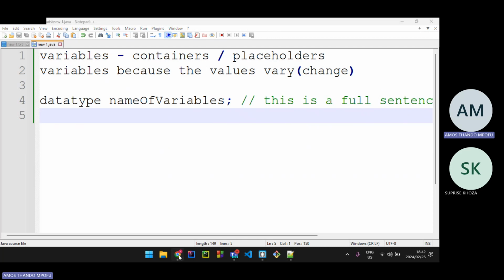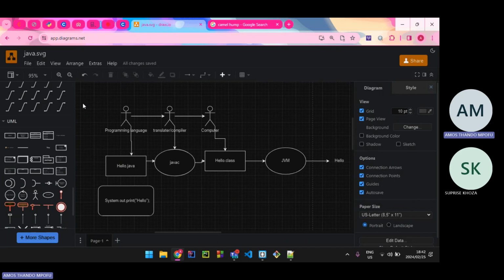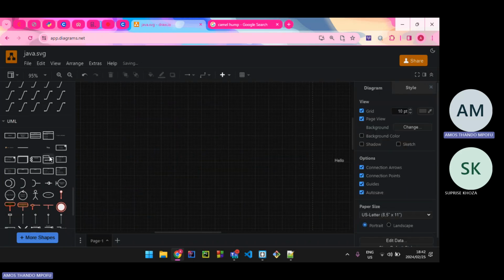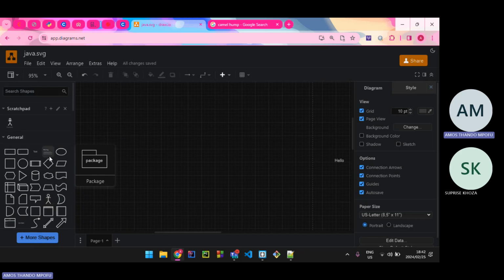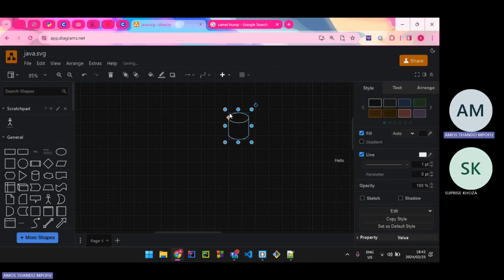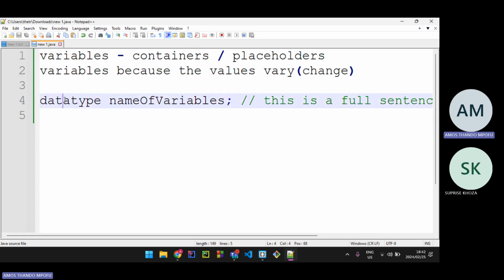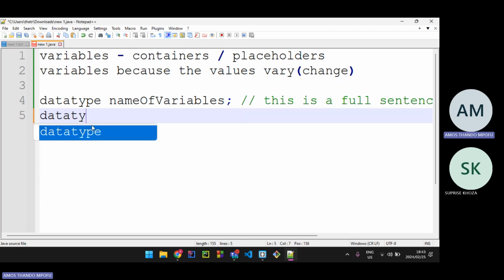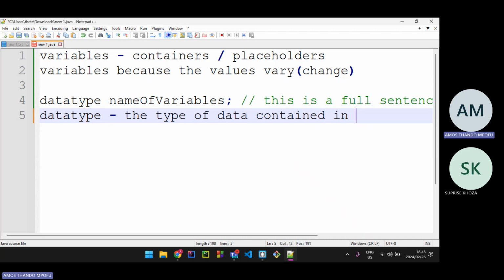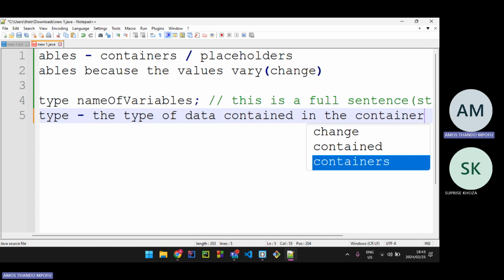And remember what I said, variables are just placeholders. If we go back to our diagram here, a variable is just like a container. Let's imagine this is just a cup, and inside the cup you pour something. So this cup becomes a container of something. It contains something, and whatever it contains, we call that the data type. Data type means the type of data contained inside the container.